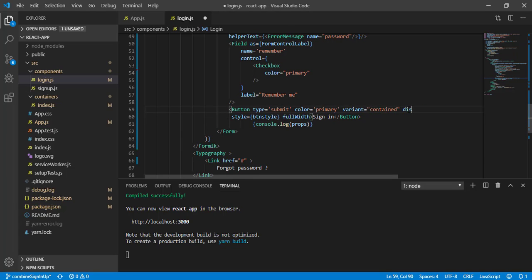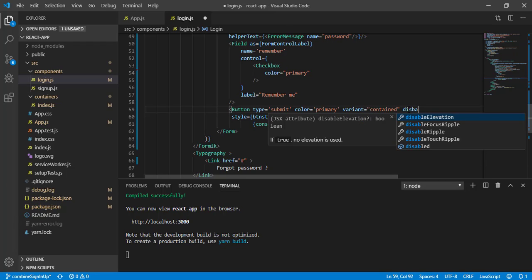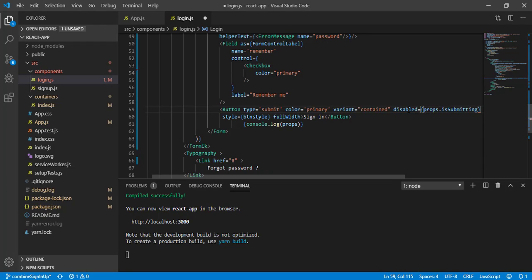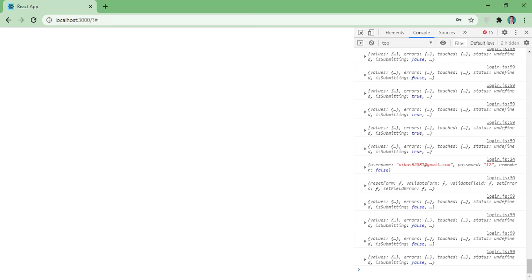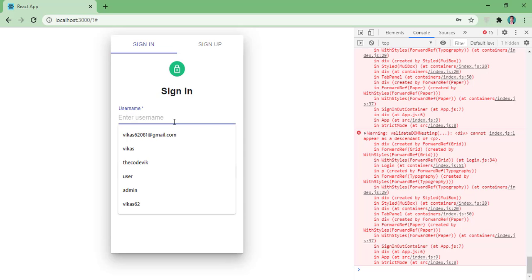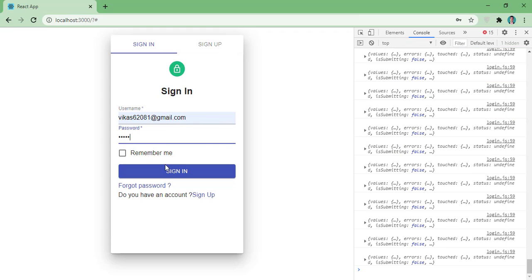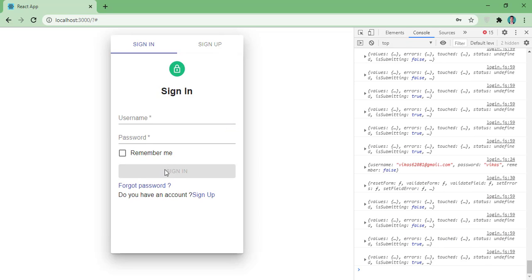Okay, so disable. And here this value is going to come from props.isSubmitting. Now let's come to the UI and write something here, and hit enter. You can see this button got disabled and this form got reset, but it's not enabled back.